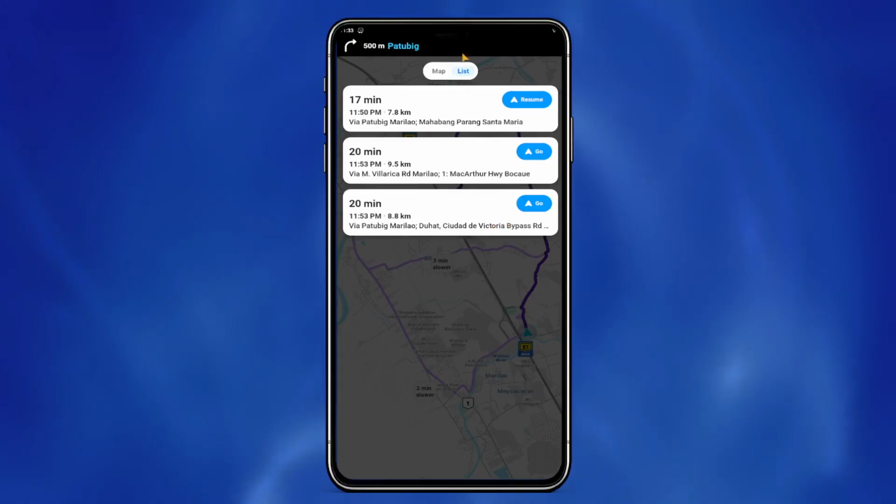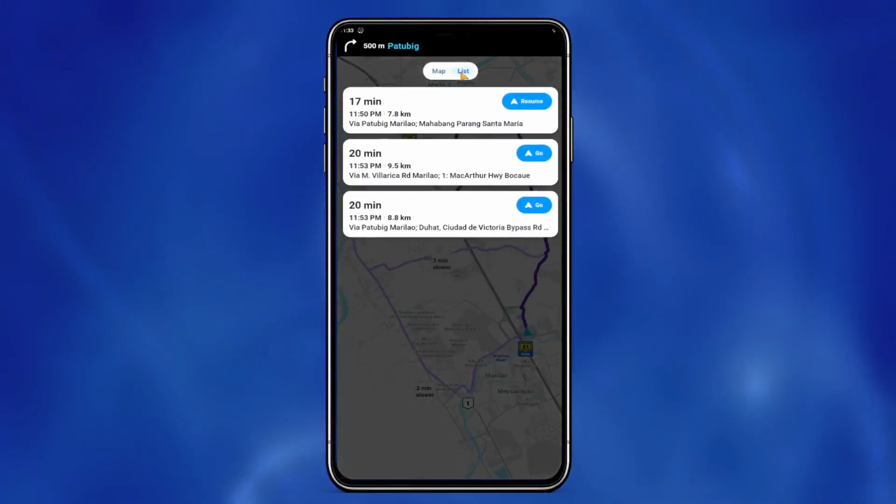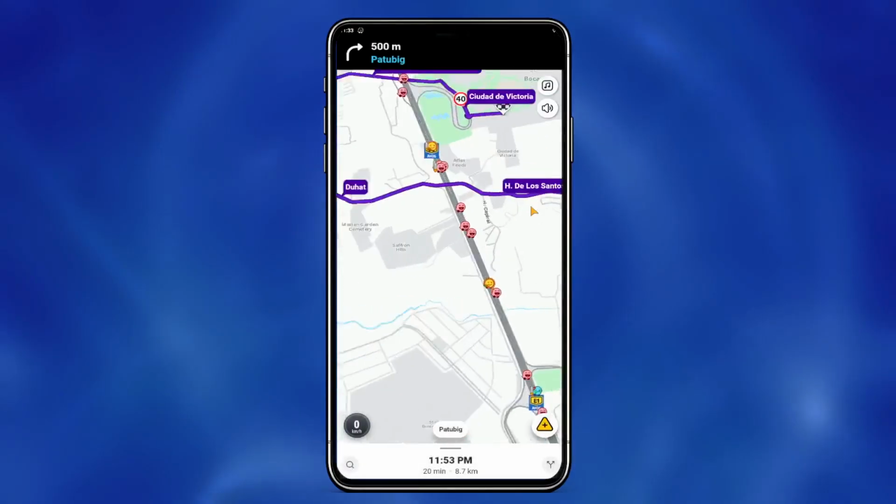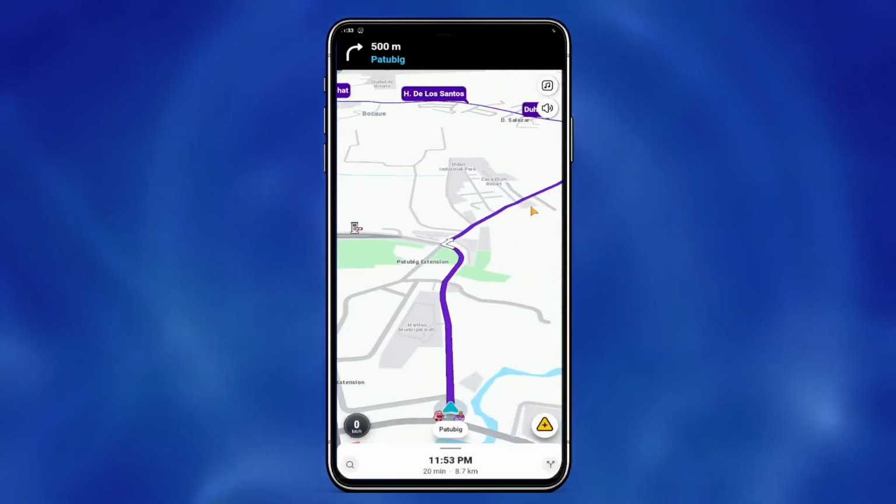Click on List, and this will show you all available route alternatives that Waze has calculated based on current traffic conditions and other factors. You can browse through these different route options, and when you find one that works better for you, simply tap on Go to select it. This method is perfect when you want to quickly compare different paths and choose the most efficient one.